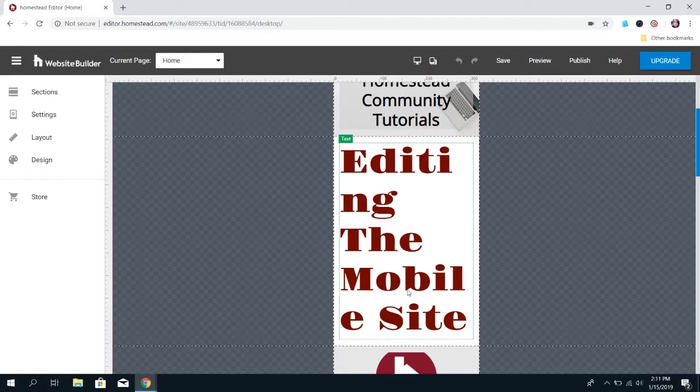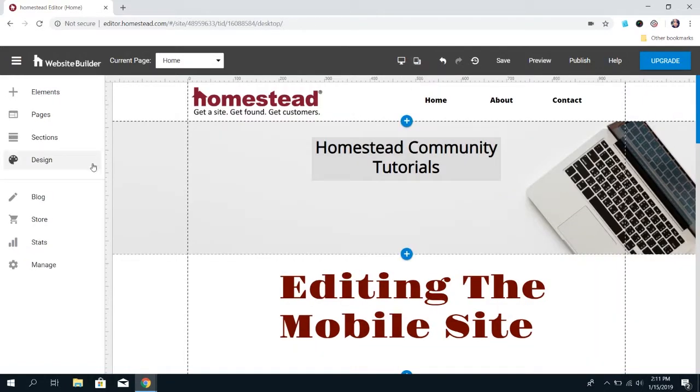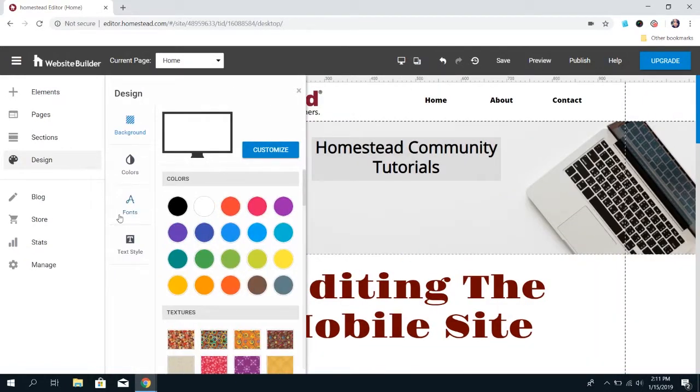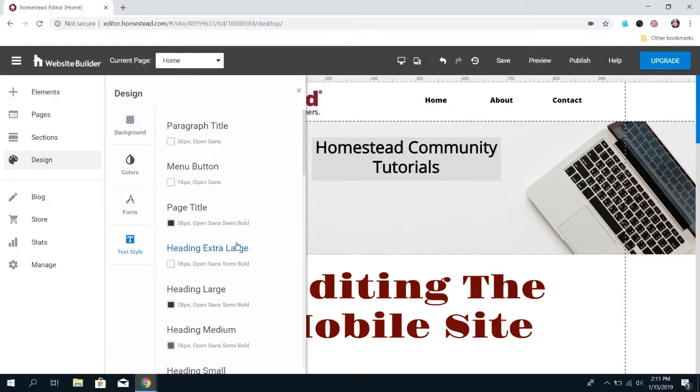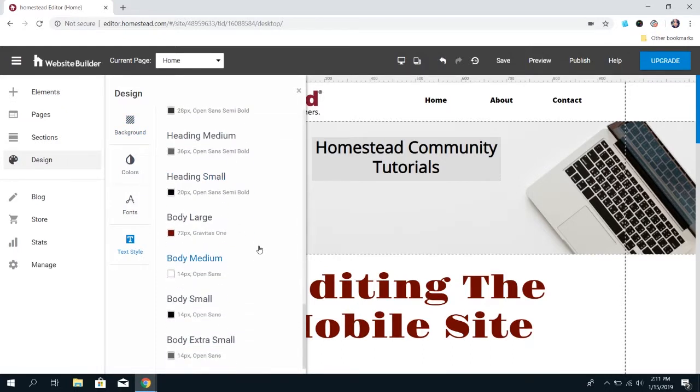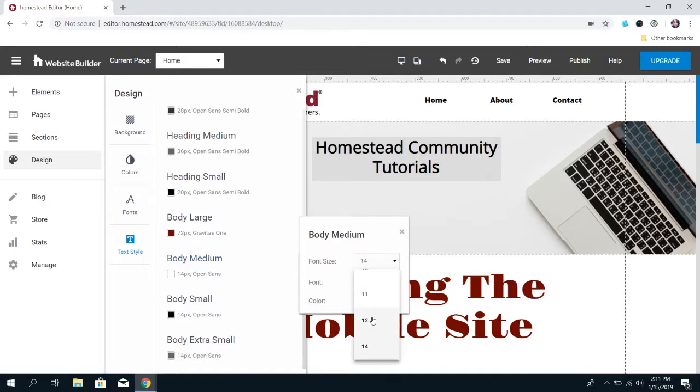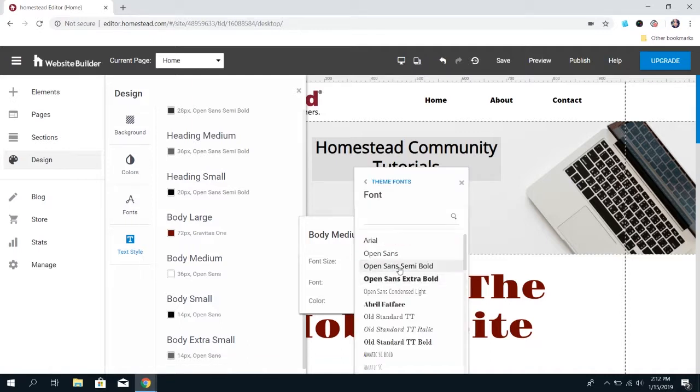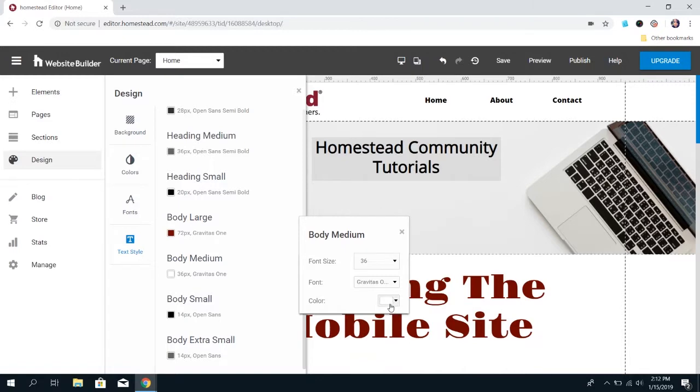So there is a fix for this to where you don't have to change the text in the desktop, but you can make it smaller in mobile. The way to do this is to use text styles. If you click on design on the left and click on text style, you can customize these styles to be a certain size, a certain font, and a certain color. So this text box here is body large, which is a really large font size and a really wide font type. So for body medium, I'm going to set it to a smaller font size, but the same font type and the same color to keep it really consistent.